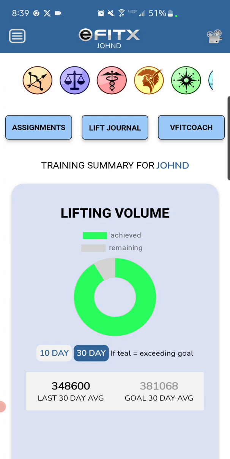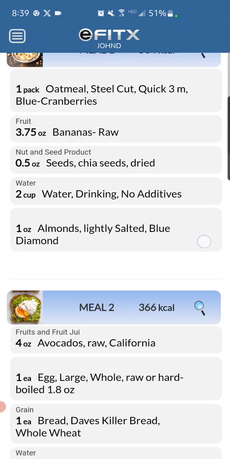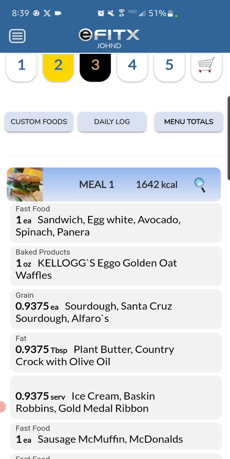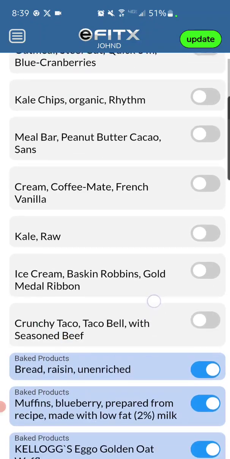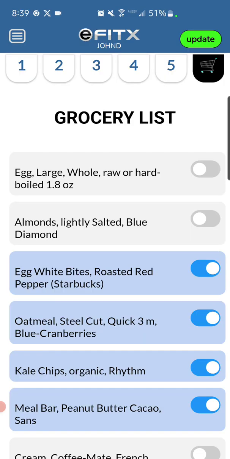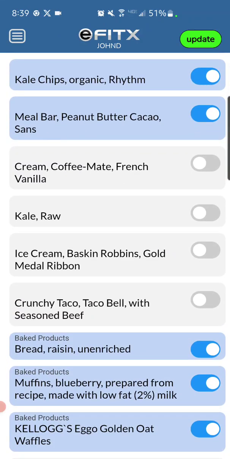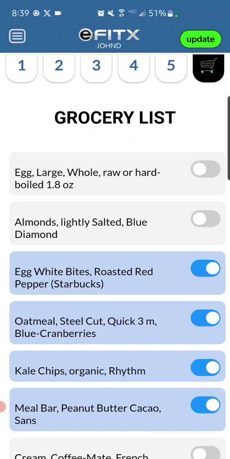Now most people want to access their workout. I'm in the full EfitX module, meaning I have full features. I can hit my menu and I have all these features. I have multiple menus, like five menus if your coach has made them. You have a grocery list, and when you buy items, you can just check them off like this and make sure you update when you buy them. If you can't get everything on your list at one time, you can come back and see what you need to get.